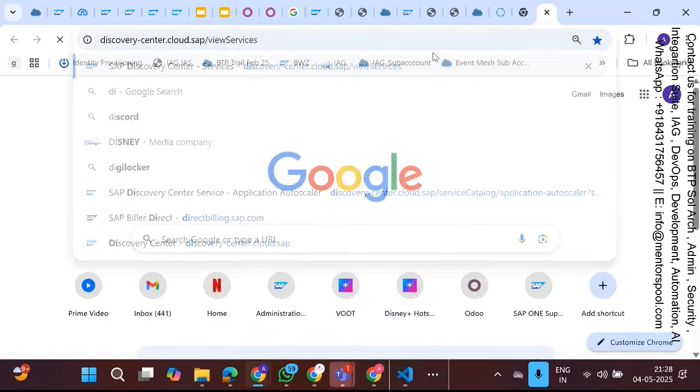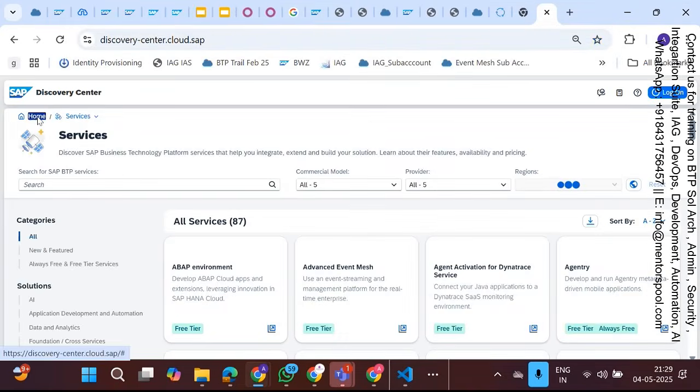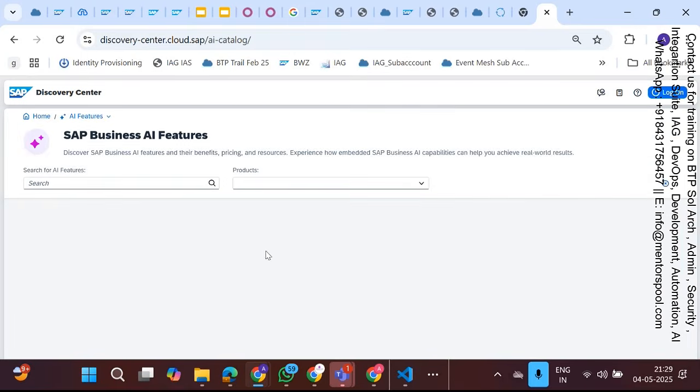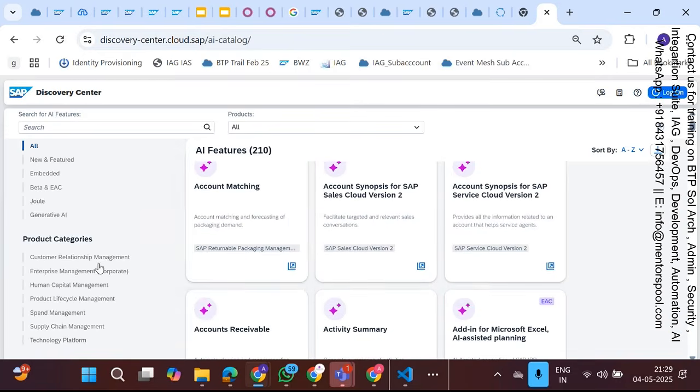So guys, SAP has created a lot of small models. In Discovery Center, if you go to home, these AI models were recently launched. These AI models have been created for different solutions: for Ariba, customer relationship and CRM, enterprise management, HCM, product lifecycle PLM, spend management, supply chain, and for the technology platform. Even for BTP they have created some automations, right?